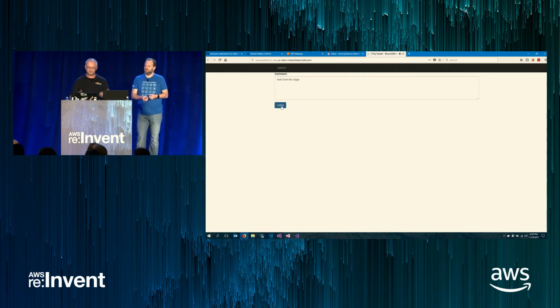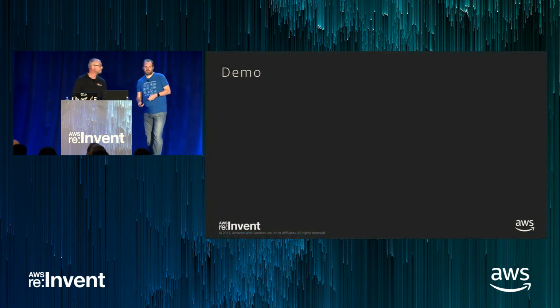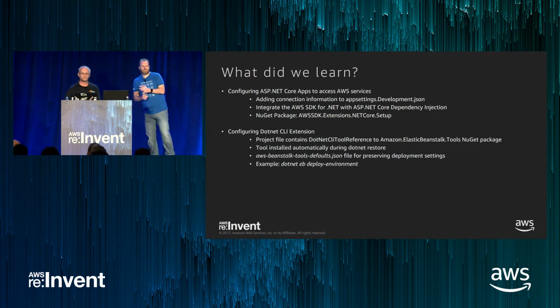OK, so deployments from the command line, really simple. We took a look at some of the ways you can integrate AWS services in your application using that extension NetCore setup package and using the dependency injection. And we have that new .NET CLI extension for .NET Core applications so that you can easily go from Visual Studio and walk through how you deploy that. But then once you want to start doing things on the command line through scripts, or you're doing things outside Visual Studio, you can reuse that.